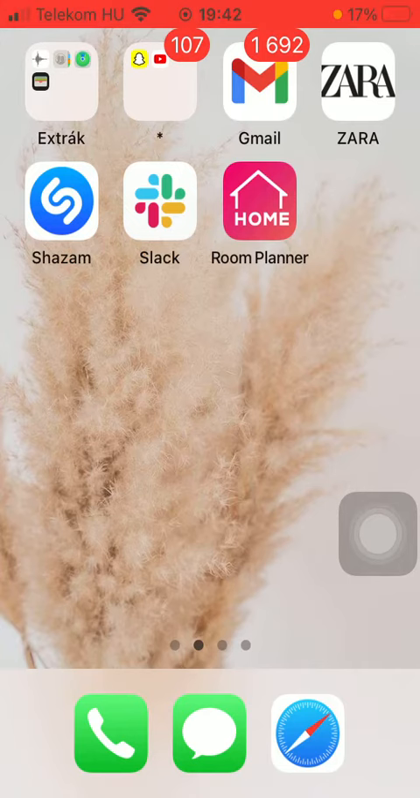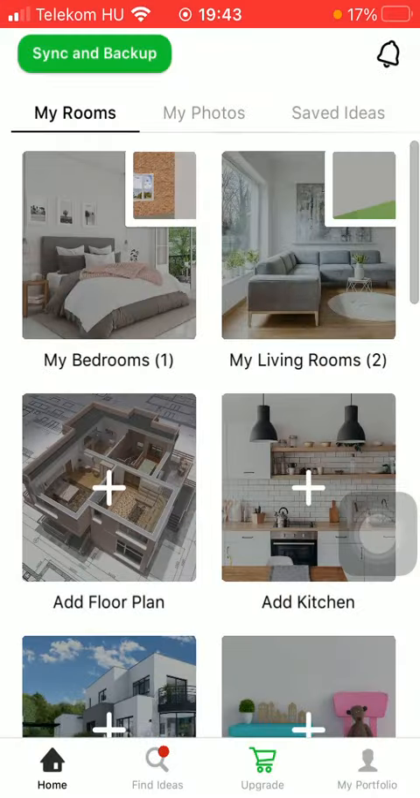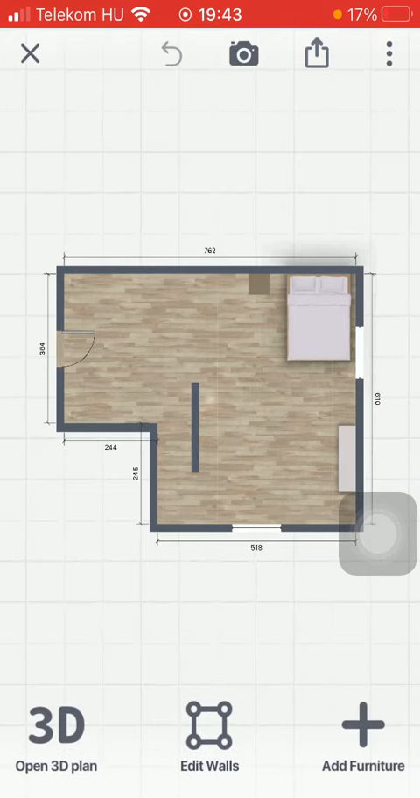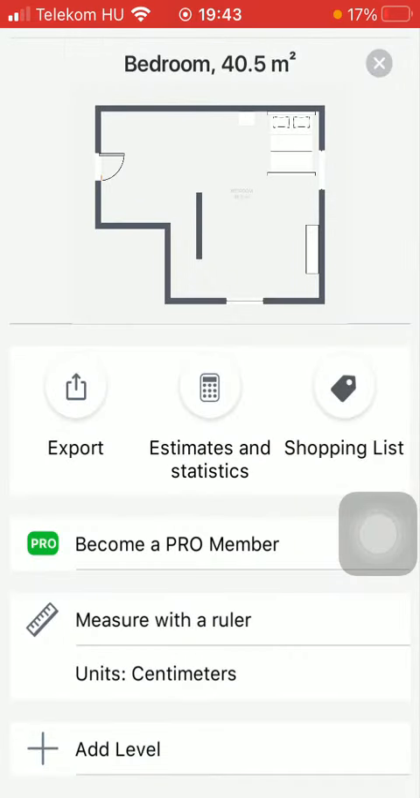First of all, open the application on your phone. After that, tap on the home button down below, which is the first option. And now select a room that you want to measure. Click on the three dots icon in the upper right corner of the screen.